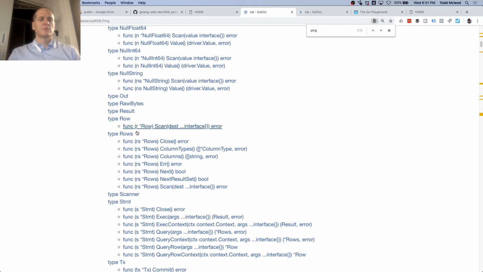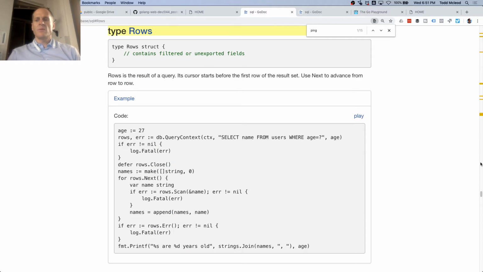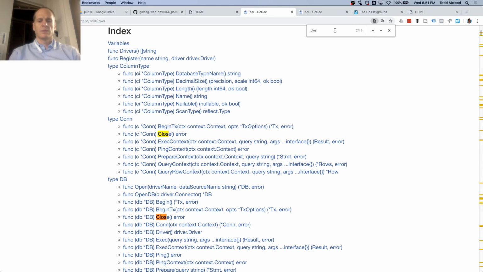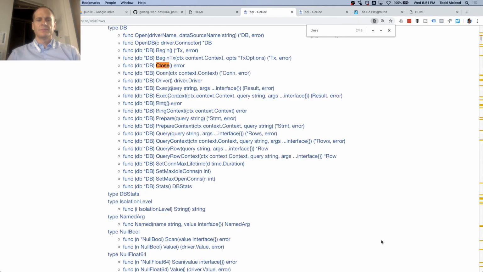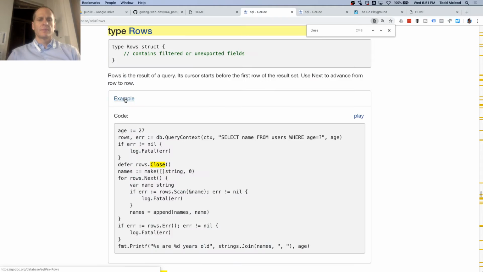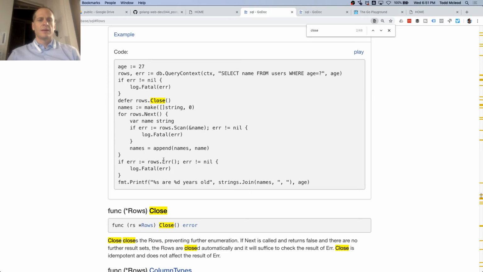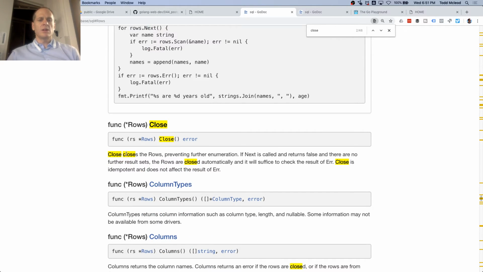Let's look at it. Rows. So we're down here, right? I'm going to search for close. Close closes the rows, preventing further enumeration. If Next is called and returns false and there are no further result sets, the rows are closed automatically, and it will suffice to check the result of Err. Close is idempotent and does not affect the result of Err.